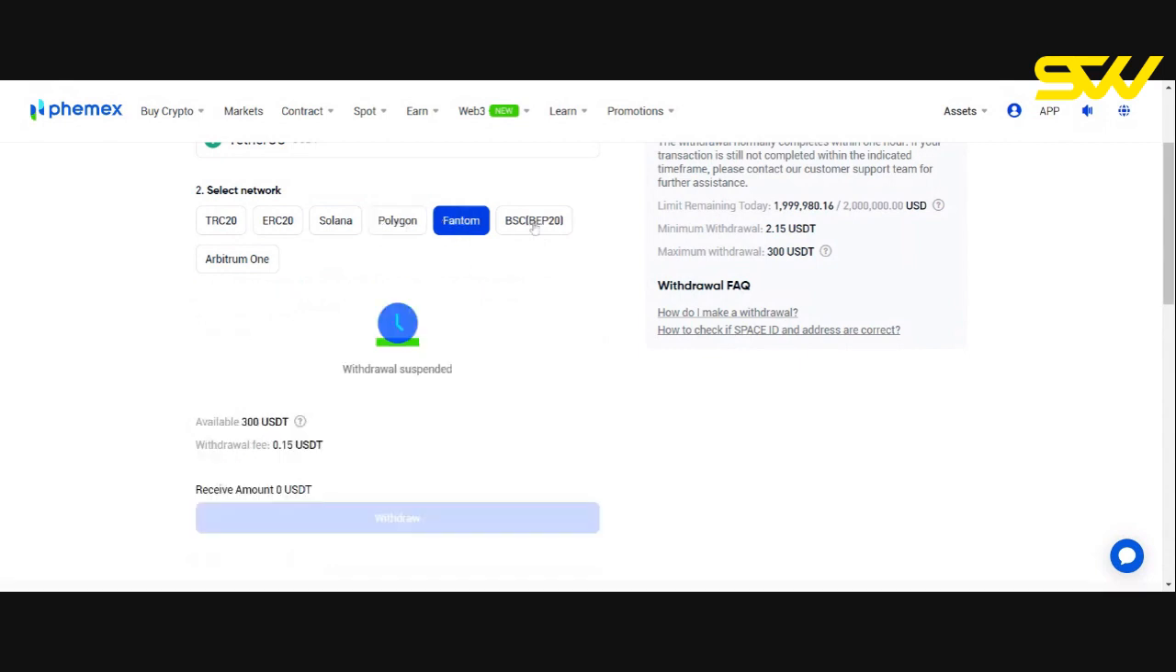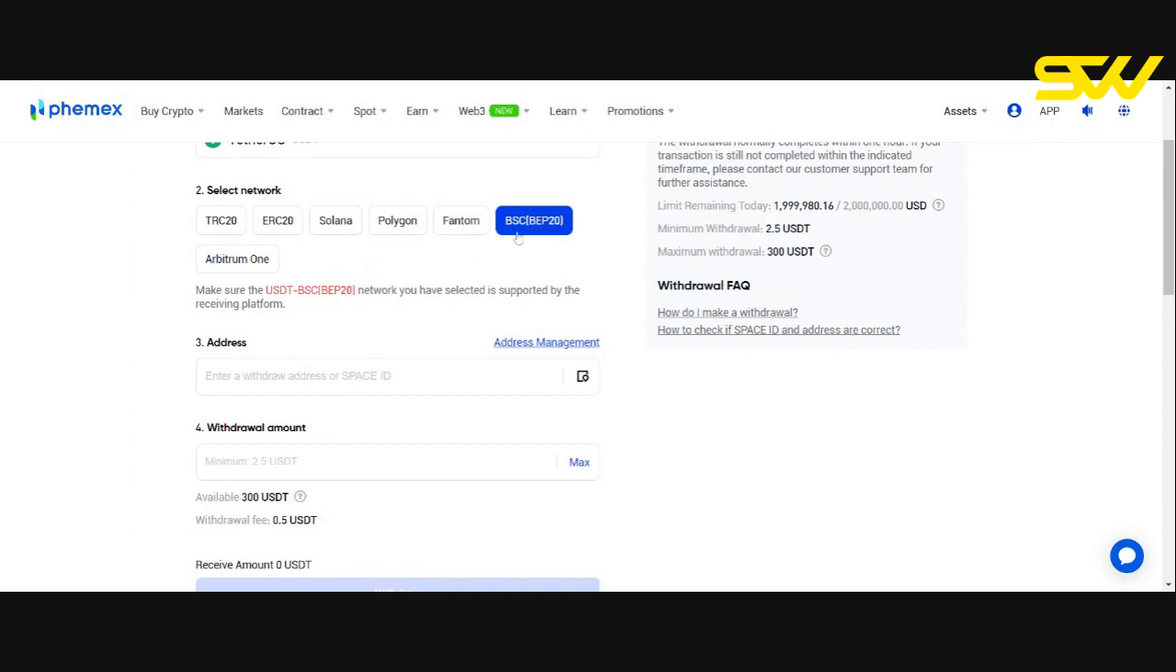Phantom, I can't use that yet for some reason. BSC is 0.5 USDT. Arbitrum One is 0.55 USDT. So by far, at this moment, Polygon gives us the cheapest rate to transfer USDT out to your friends. Okay, so just keep that in mind.